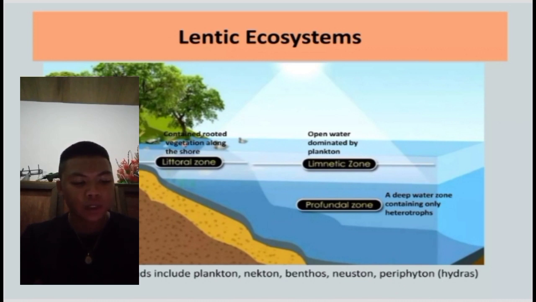This zone is the dark area of the lake or pond where sunlight cannot penetrate. It lies below the limnetic zone and is typically oxygen poor. The decomposition of organic matter is a major source of nutrients here, and specialized organisms such as deep water fish and bottom-dwelling invertebrates inhabit this zone.